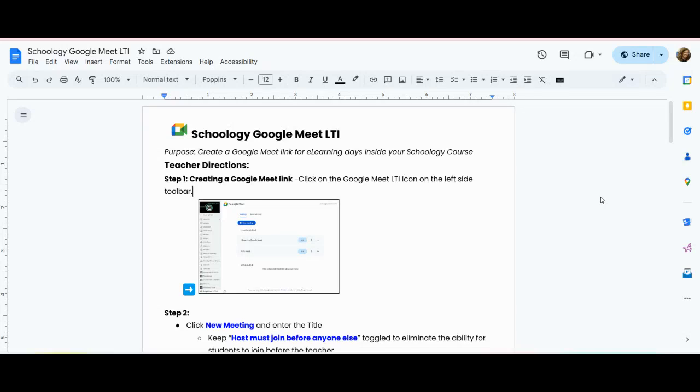The Schoology Google Meet LTI is now available for teachers. The purpose of this LTI is to create a Google Meet link in your Schoology courses for situations like e-learning days where you might need a Google Meet link created for students.